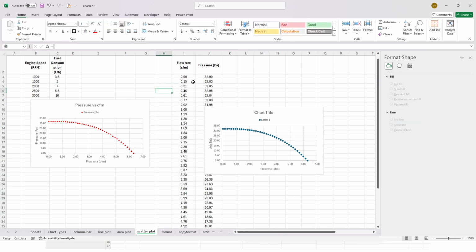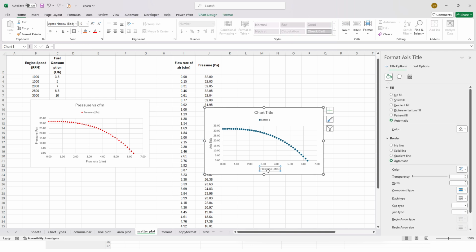Now if I changed the value here to flow rate of air, how do I automatically change that title here? So if you would like to do that, you select this, and then come to the formula bar, click equal to, and then hit this. Now it is directly tied to the value here.